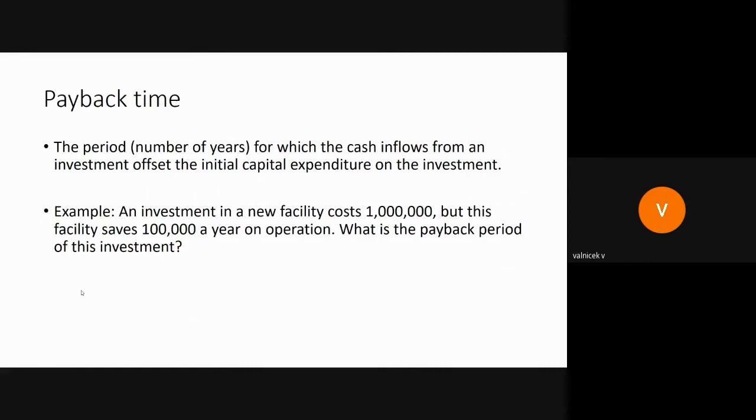The payback time is the period for which the cash inflows from an investment offset the initial capital expenditure of the investment. For example, an investment into a new facility costs 1 million crowns, but this facility saves 100 crowns a year on operation. What is the payback period of this investment?